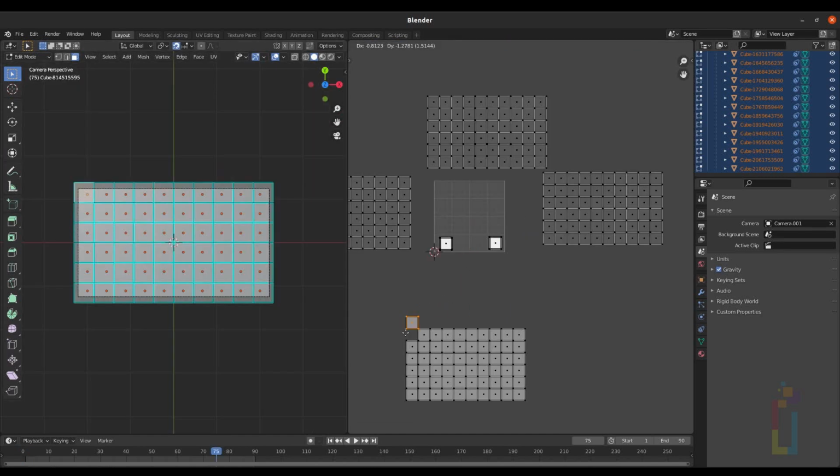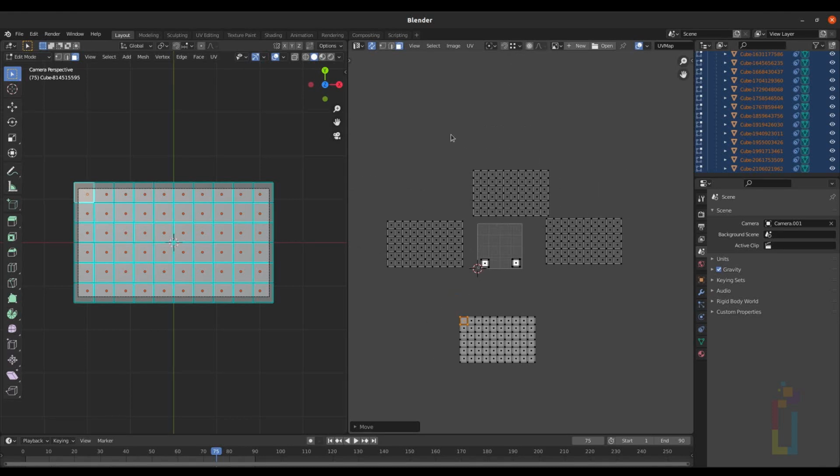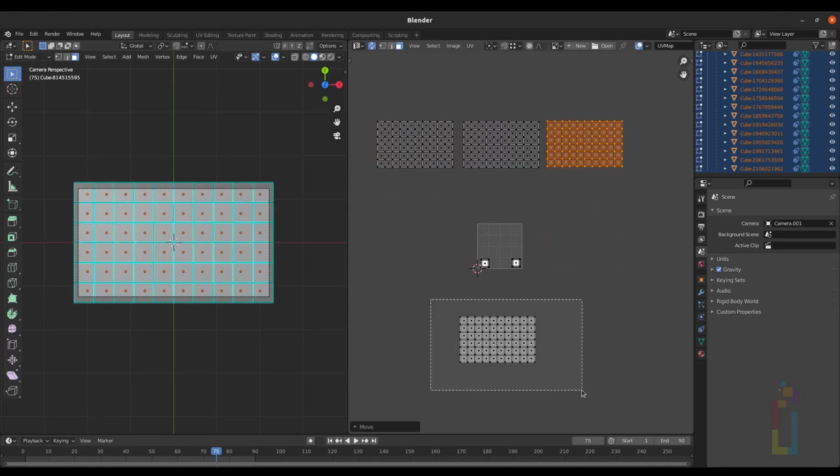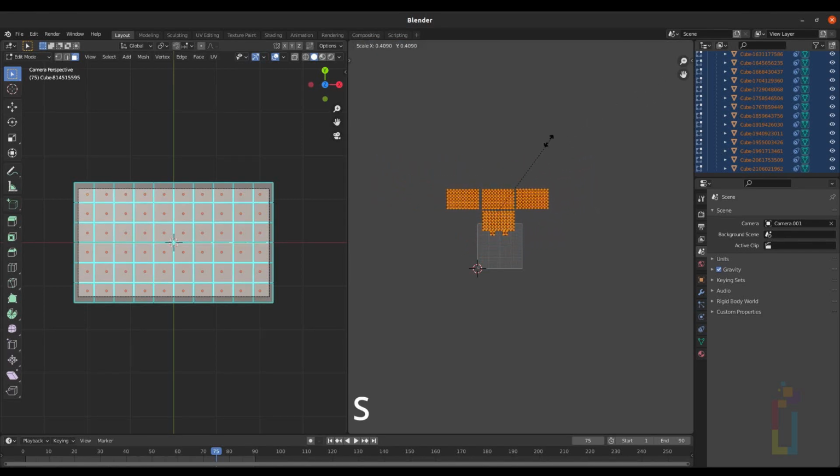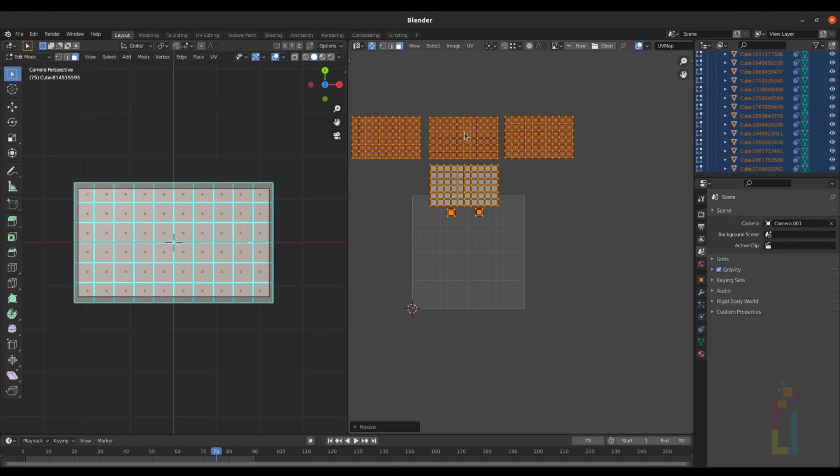I'm finishing the last face and then turn the snapping off. After this, organize the faces a bit and select all of them by pressing A or with box selection. Scale everything down a bit to put it inside the UV space.